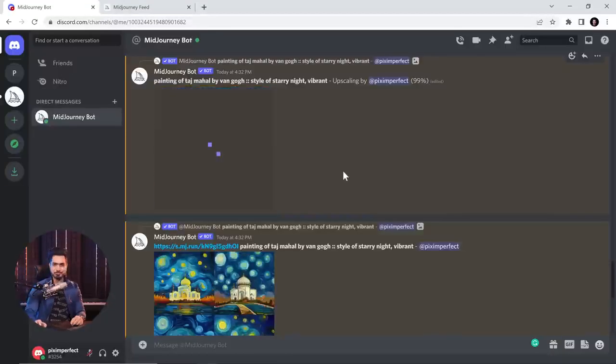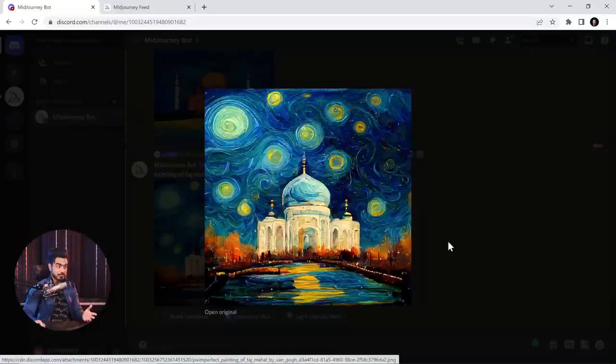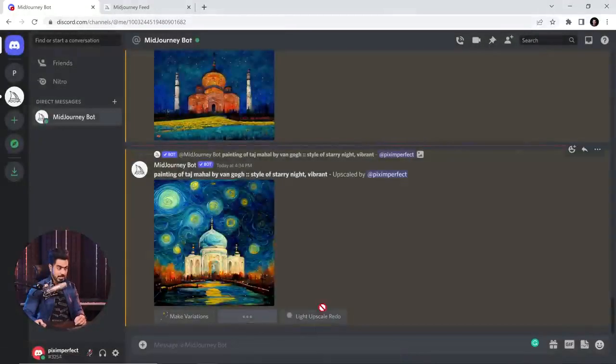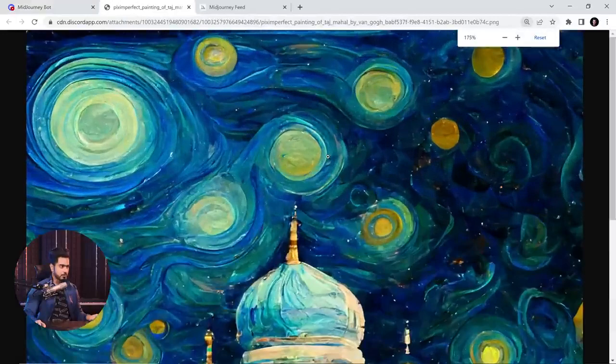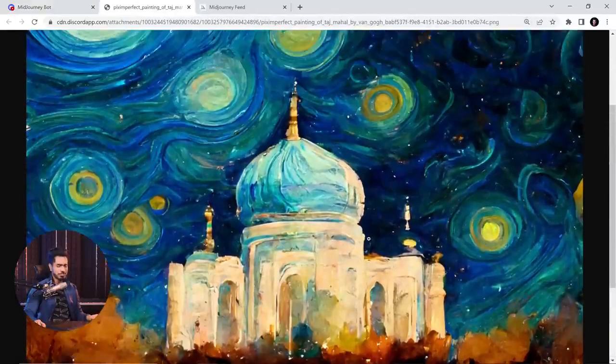Just look at the details of the brush strokes. This is some other level stuff. You can even upscale it even more, so you can click on upscale to the max. Let's open the original, and if you zoom in, take a look. You can actually see these individual brush strokes.